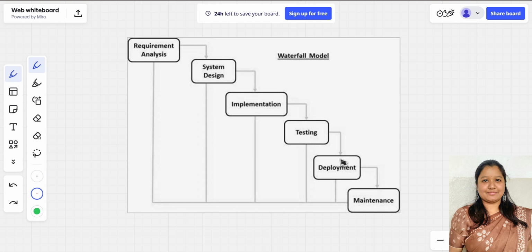Each phase must be completed before moving to the next one, so there is no overlapping between the steps. Let us see how all these phases work and what the requirements are to fulfill each phase. First and foremost is the requirement analysis phase.